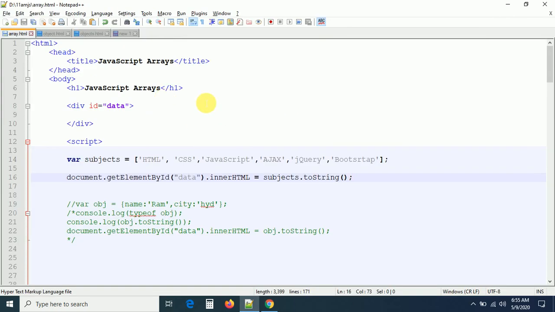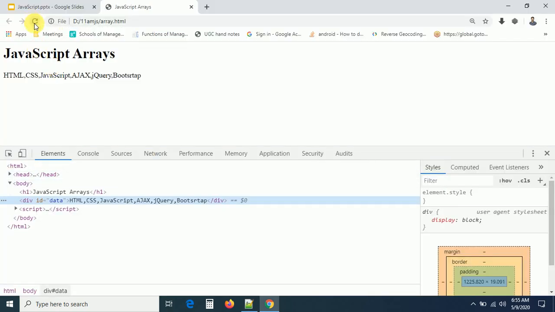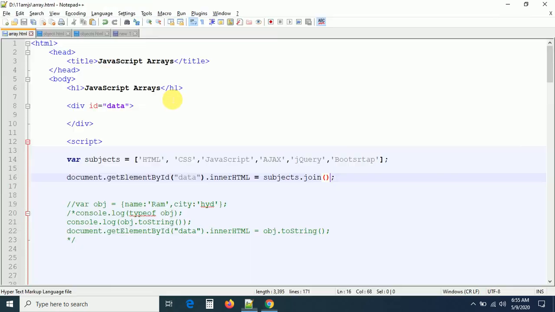Now the next thing, I just want to go with the join method. Can you see? I'm just using the join method here. The join method also does the same, there is no difference. Can you see, is there any difference? No. But here we can use a separator. Can you see? I'm just going with a star symbol. Then what's going to happen?